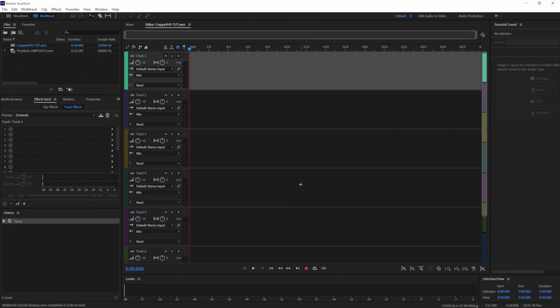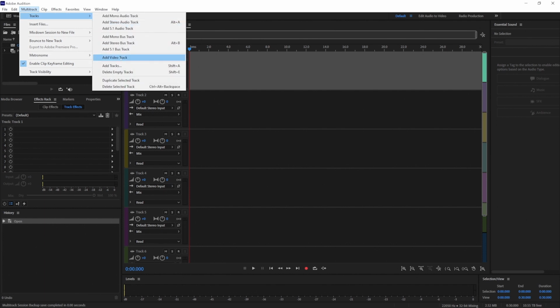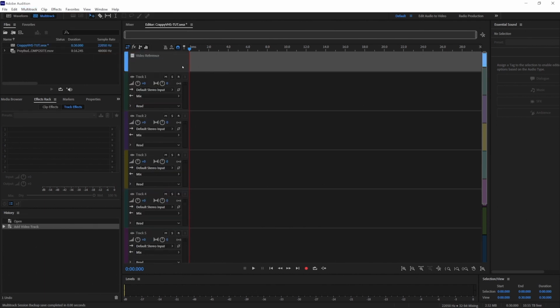Hit OK. Now, in most use cases, you'll be working with audio only. But in this example, since I have some crunchy video errors and tracking issues, I'll import the video so we can go overboard and have some totally unnecessary fun with it. So let's create a video track. Go to Multitrack, Tracks, Add Video Track. Now it gives us a video reference.